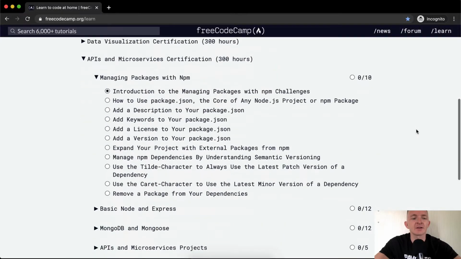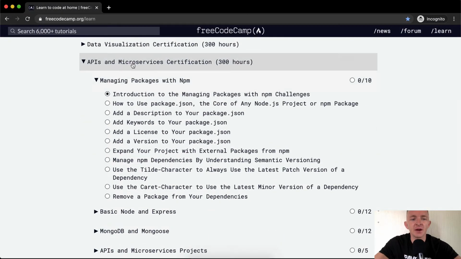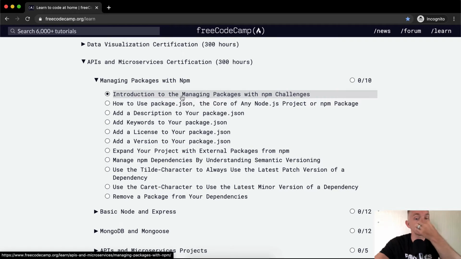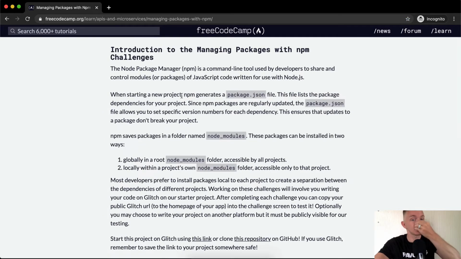Hello friends, welcome back. Today we're going to start the API and microservices certification. And the first section is called Managing Packages with NPM. So I'm going to start off with the introduction to managing packages with NPM challenges.